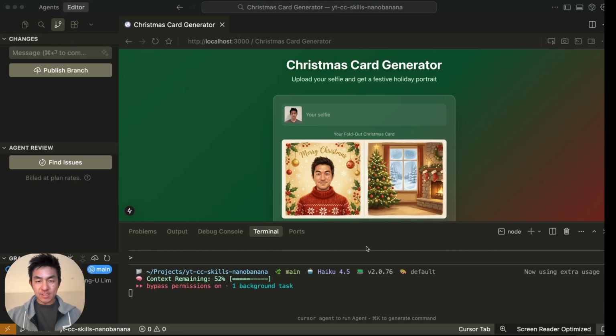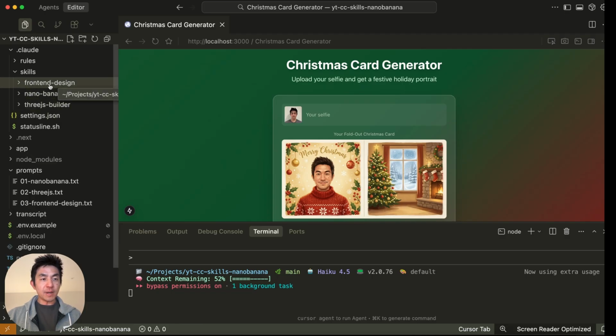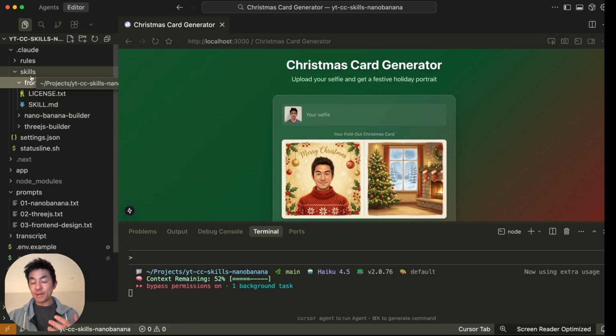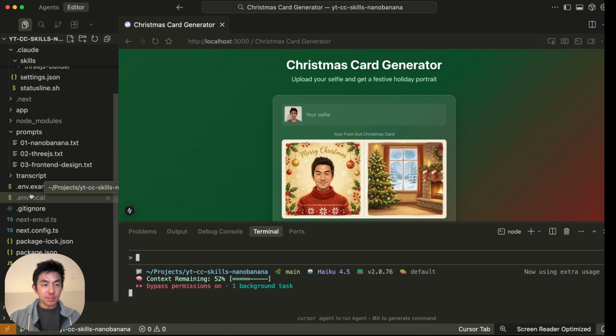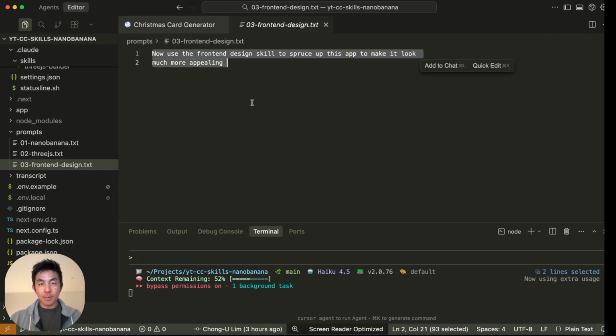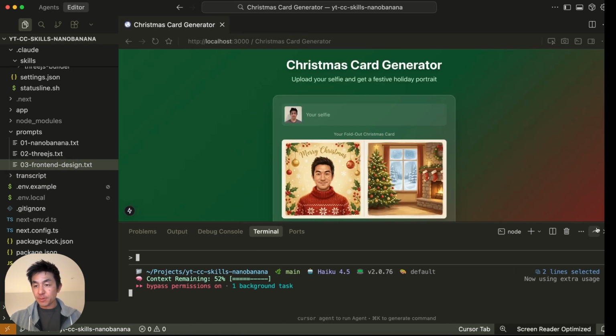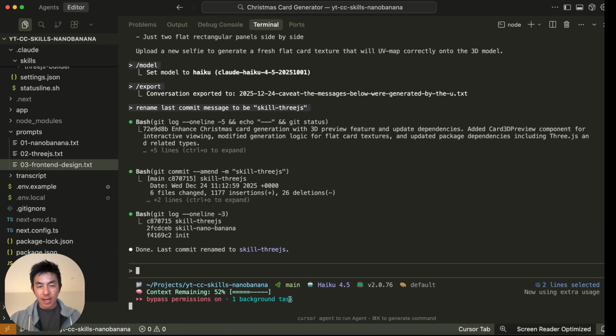All right, so for this final step, we want to spruce this up, and we will be using the front-end design skill. This is not something I created. This is from Anthropic's own GitHub repository, so you should check it out if you want to get hold of some of the best practice skills from Anthropic. The way that we'll do it is we will look at this prompt that we have here, and it's a very simple prompt. So I'm just going to grab this, and we still have about 52% context remaining.